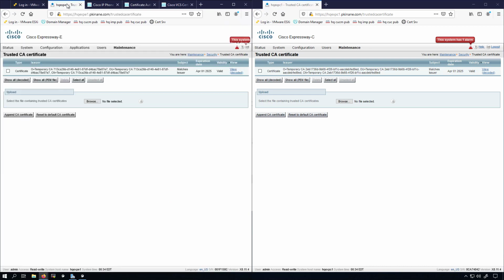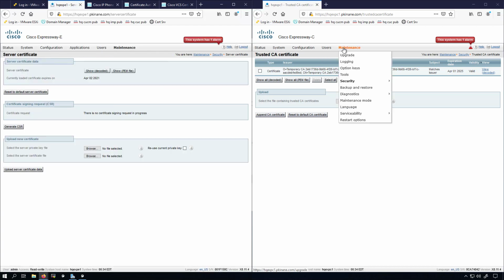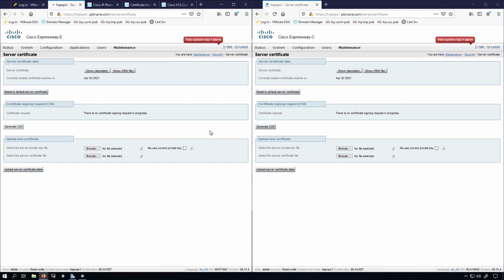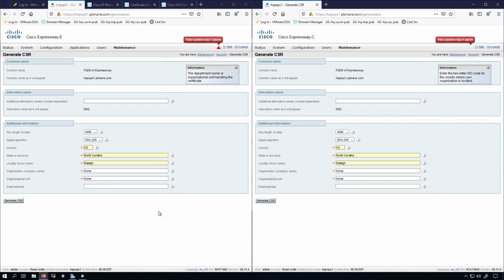Then I'll move back over to my Expressway E. We'll go to maintenance, security, server certificate. Same thing on the Expressway C. I'll generate a CSR for both of these. I now have those filled out, so I'll click generate CSR on both of these systems.